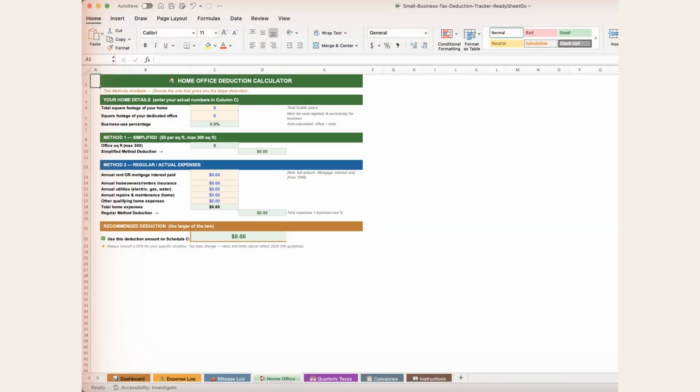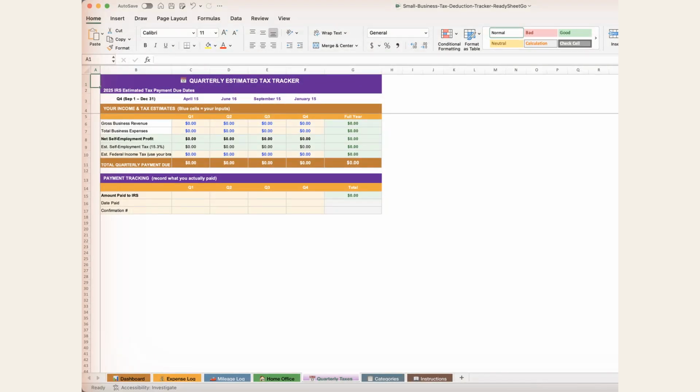Here's where it gets interesting. The Home Office tab. If you work from home, you have two methods to calculate your deduction, and this tab handles both. The simplified method is based on square footage, up to 300 square feet at $5 per square foot for a maximum of $1,500. The actual method calculates the real percentage of your home used exclusively for business and applies that to your rent or mortgage, utilities, insurance, and maintenance costs. Enter your numbers for both, and the template shows you which method gives you the bigger deduction. Easy choice?